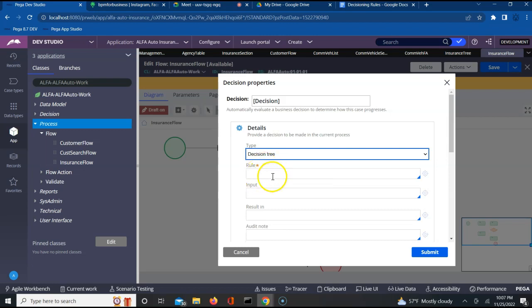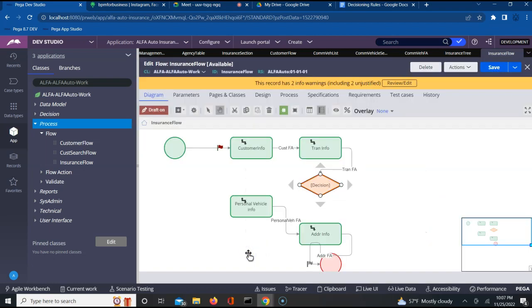And if you see, the below attributes got changed. Now it is asking you, is there a rule which you want to refer here? Yes, I do have. I have created the insurance tree. We created this particular decision tree. Choose that. Nothing fancy. Canceling this, coming back again.